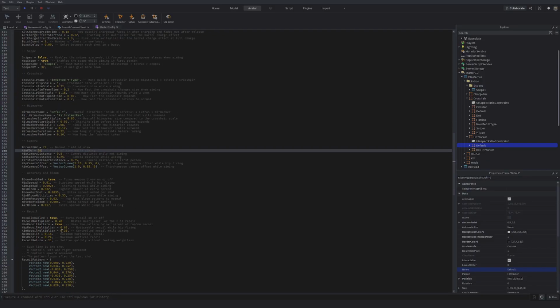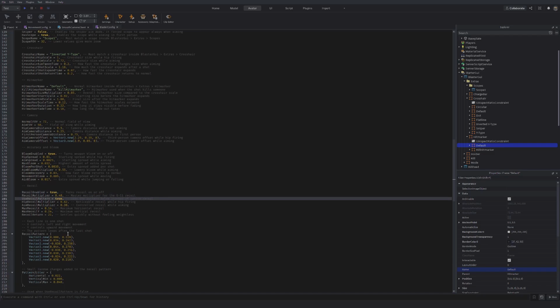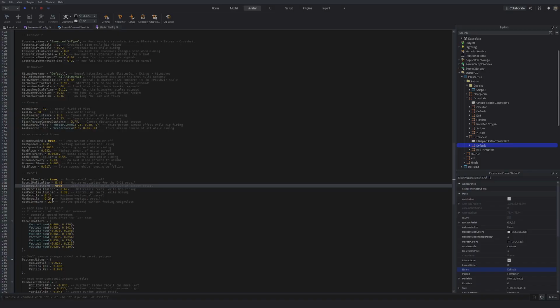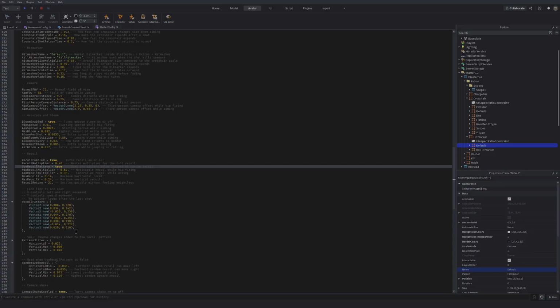If you want to do bloom, if you want to use recoil, you don't have to. If you want to use the recoil pattern, you can use the recoil pattern you want. If you set it to false, you're going to use randomized recoil instead.